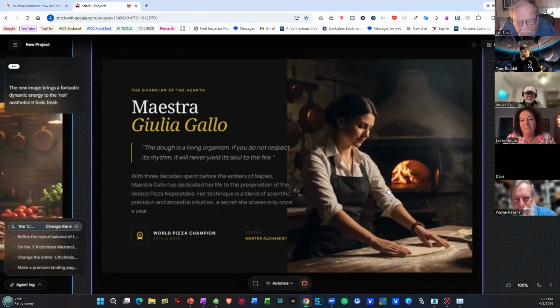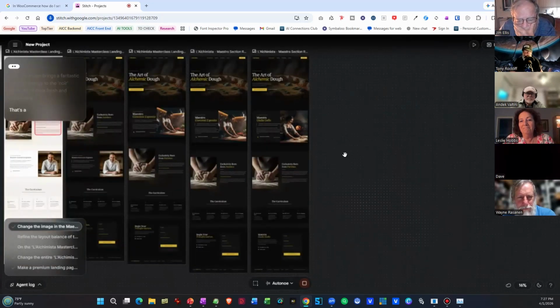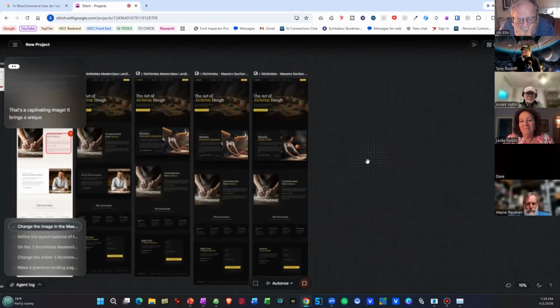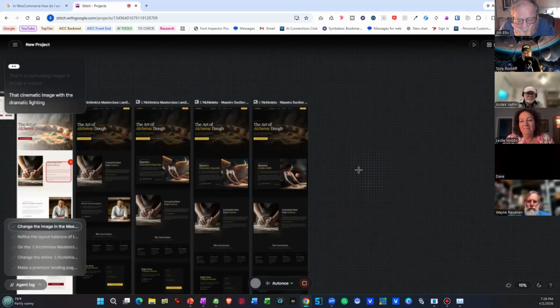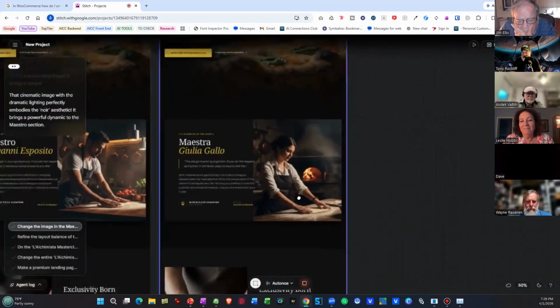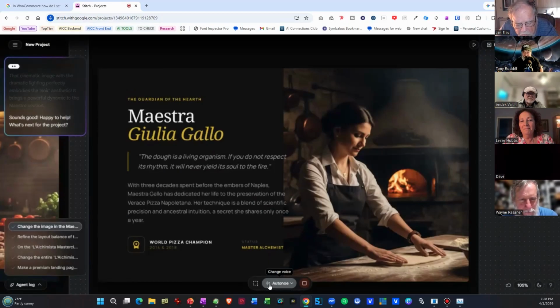The new image brings a fantastic dynamic energy to the noir aesthetic. It feels fresh and captivating. Yeah, I like it, actually. That cinematic image with the dramatic lighting perfectly embodies the noir aesthetic. It brings a powerful dynamic to the maestro section. Yeah, I actually like it. Okay, thanks for your help. I'm going to go back to the seminar and turn you off for a while. Sounds good. Happy to help.